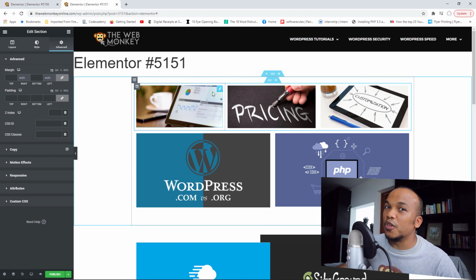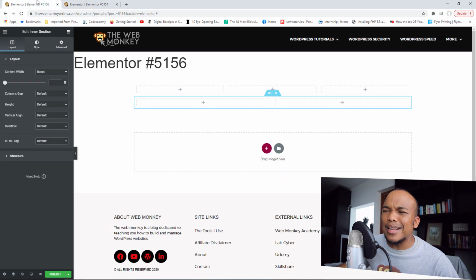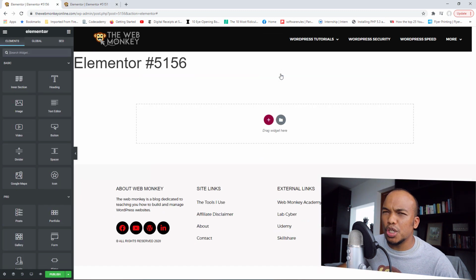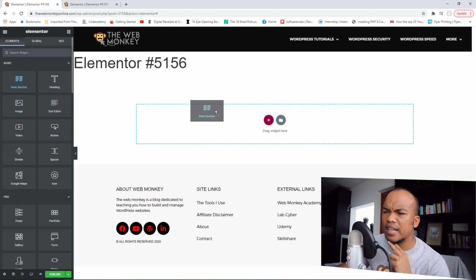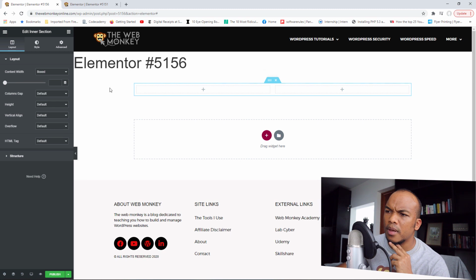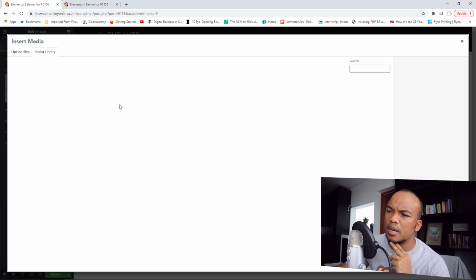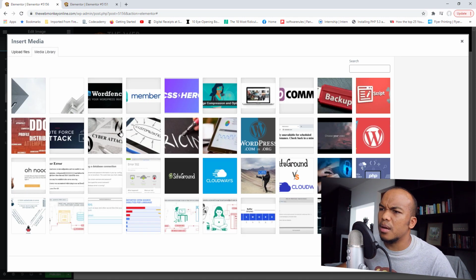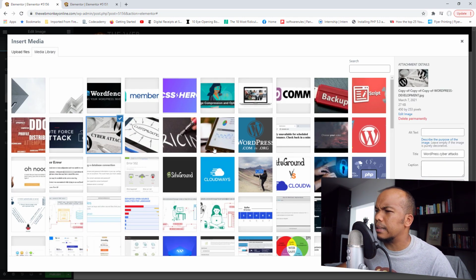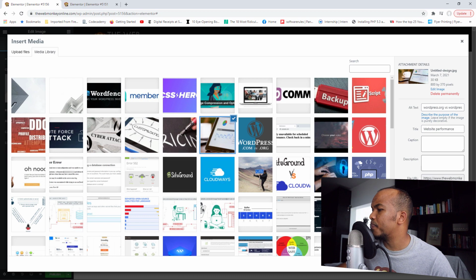Okay, that's it for sections, columns, and the inner section. Let's now move on to the concept of margins and paddings. What exactly are they and how best to make use of them? I'm going to go ahead first of all and drag the inner section element in here. Let me add an image to the first column, and I'm just going to pick one image at random. Let's go with this one right here.